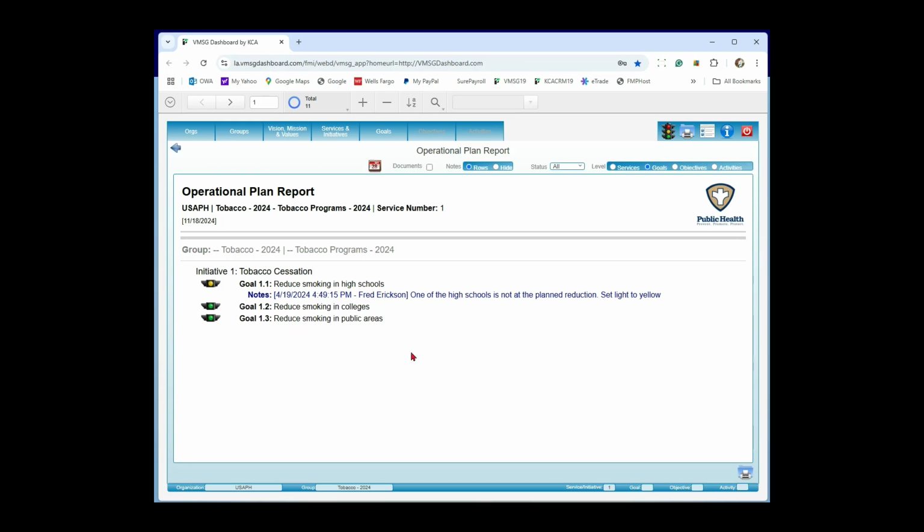And then it's going to show just the 3 goals in here without any of the objectives. And I could again hide the notes if I wanted to. Or if I look at just the service level, it's going to show just tobacco cessation. Now, if I were to go back to the group level and regenerate it, it would show tobacco cessation and the other 2 initiatives that are in there.